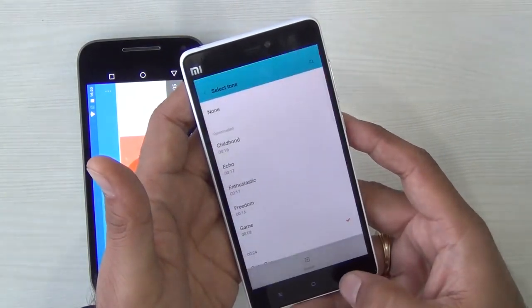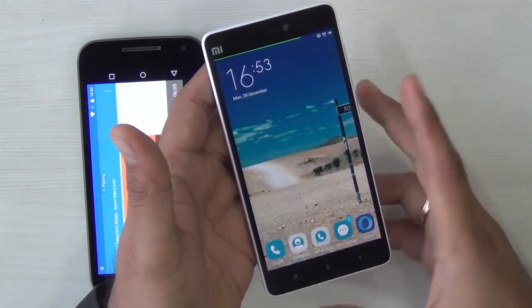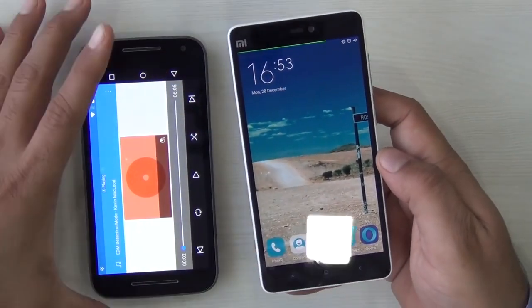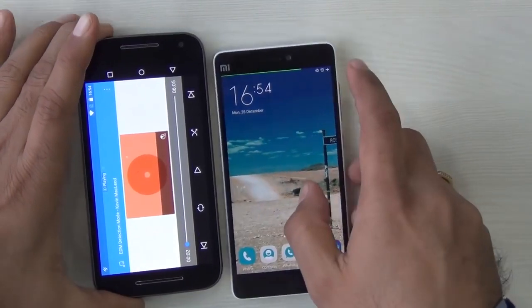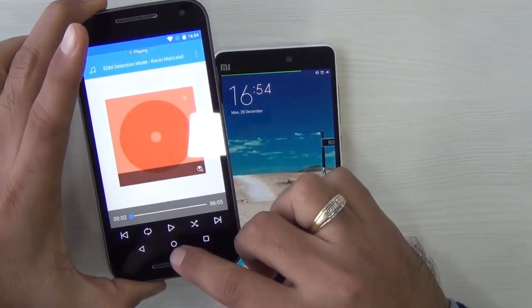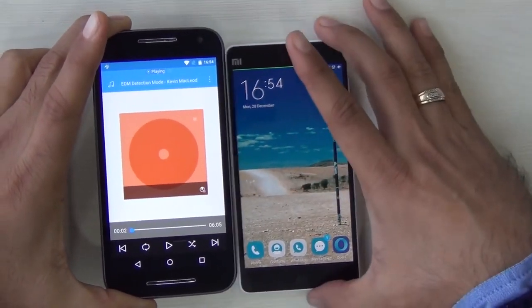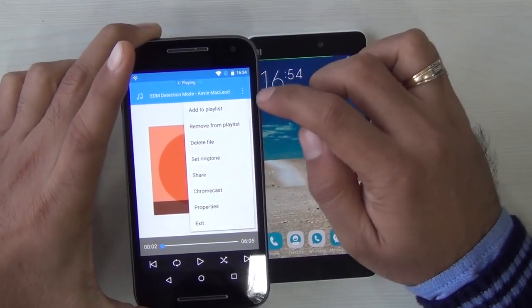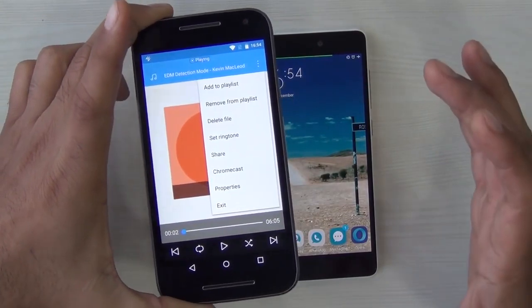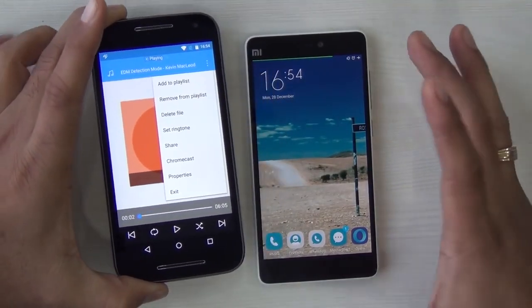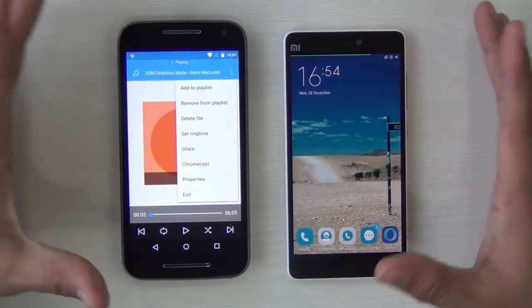This is MIUI version 7, and this menu interface will vary from phone to phone. In case you don't find these menu options on your Xiaomi phone, you can do it the exact same way that we did it on this Motorola phone using the ES File Explorer, which provides you that option in the ES Music Player to set any tone as your ringtone, be it an MP3 or WAV file. You can set it as your ringtone on your Android phone.